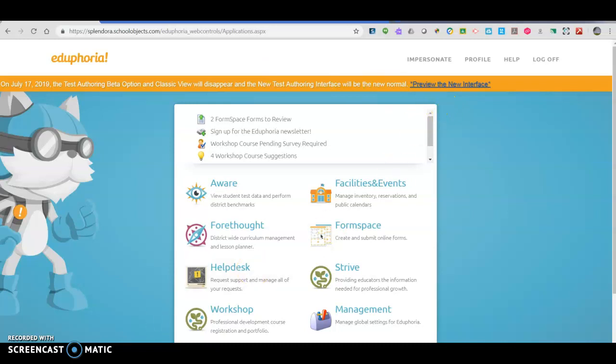Now you will need your Eduphoria credentials, like I said, to log in. Your username is always your email address. If you need a password reset, there is a link that should send it to your email. If you don't receive it, check your spam folder. If you still don't receive it, then email me and I'll see what I can do to help you out.